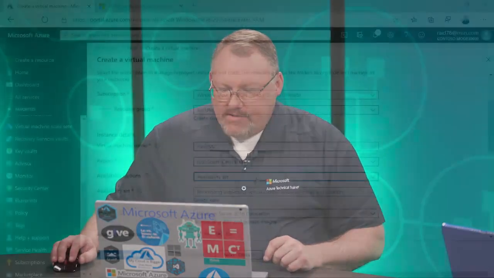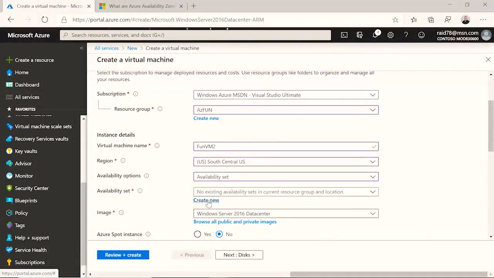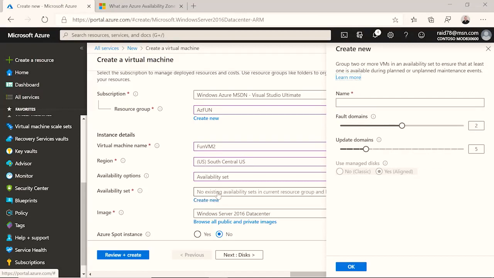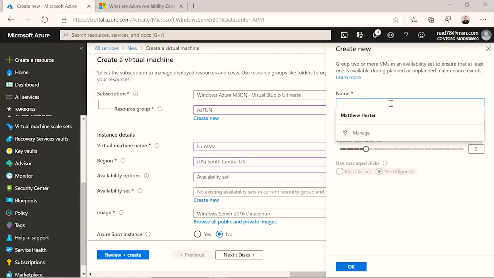Understand, folks, if you've created an availability set, and I get this question all the time, why don't I see it? I know it exists, I created it. You're probably in the wrong region. So I'm going to choose an availability set. In this case, I don't have one. I kind of fibbed a little bit. I want to see if Garrett was paying attention, keeping awake over there. And I'm going to say create, and I'm just going to say fun set 1.